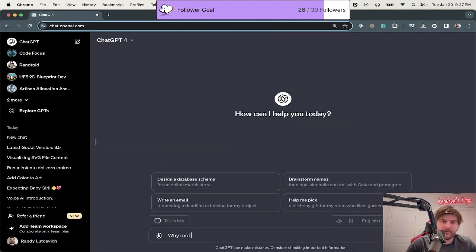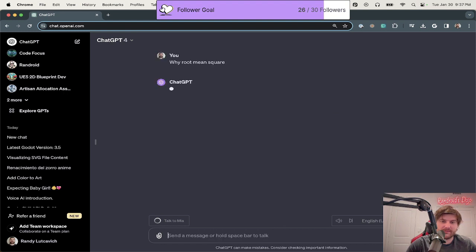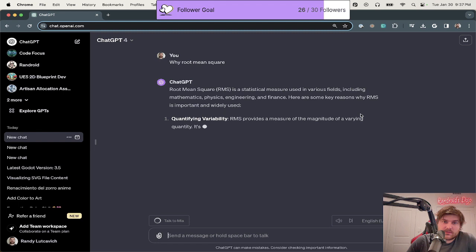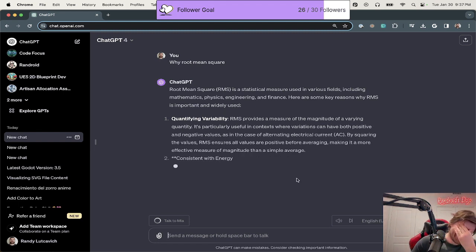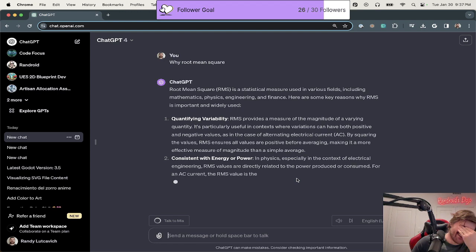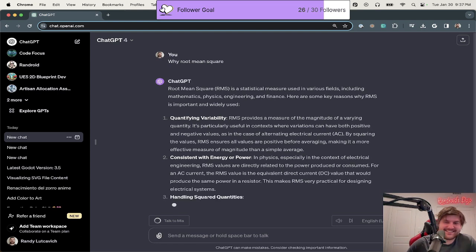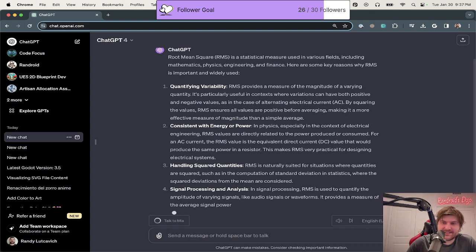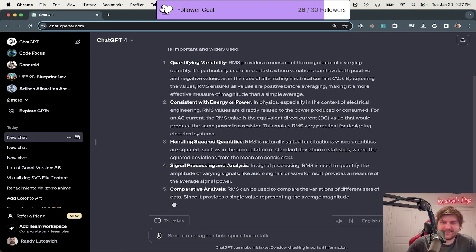Why root mean square? Like, what the heck are you asking me? Root mean square, RMS, is this detail. Gotta add the voice on. So bad. What's up, Uka? This is so bad.